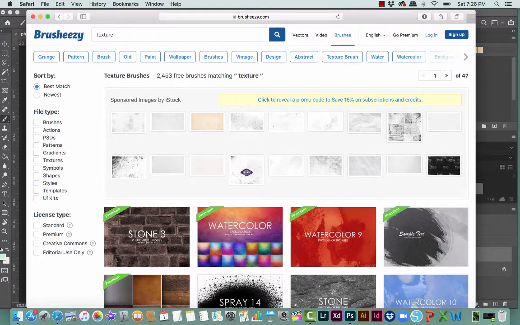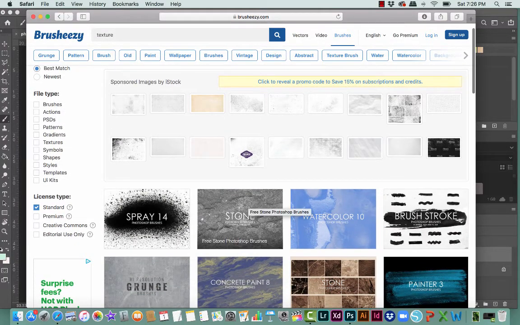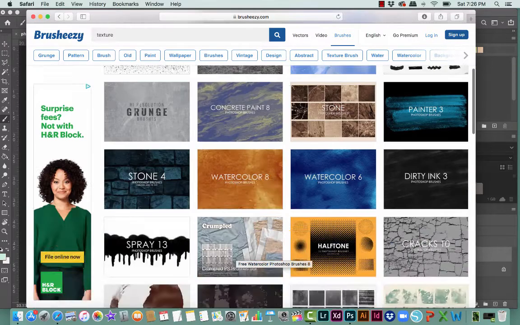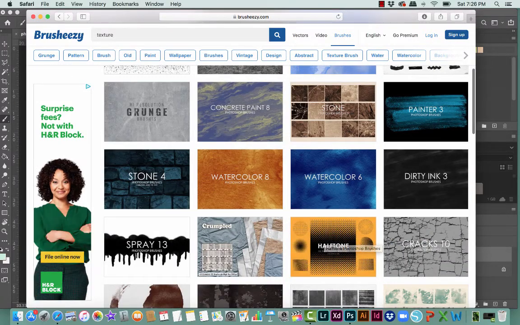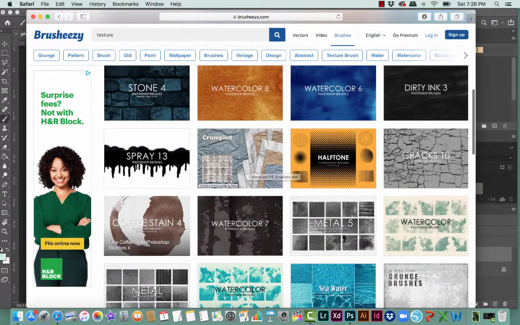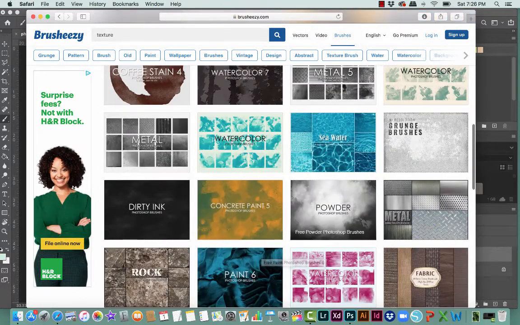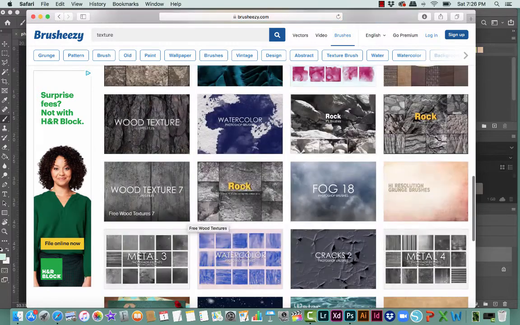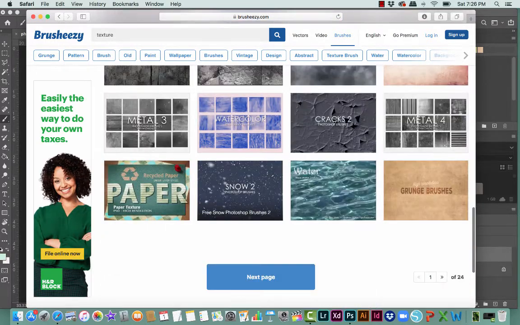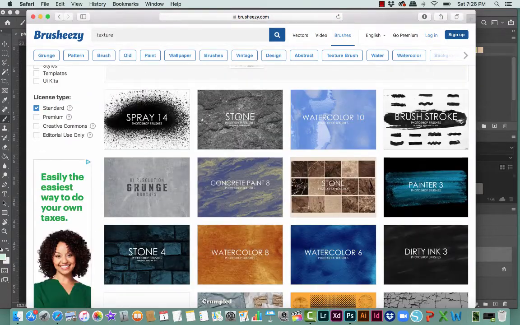And I had said, take it to the standard so that we get the free ones. So you can see they have spray paints, different stones, concrete, watercolor, halftones are always nice, maybe some cracks. Coffee stains, those are always kind of interesting as well, and lots of watercolors, etc. So I would say just look around, explore. Whenever you start getting into type, you can find tons of these, download them, and just play around and see how they function.